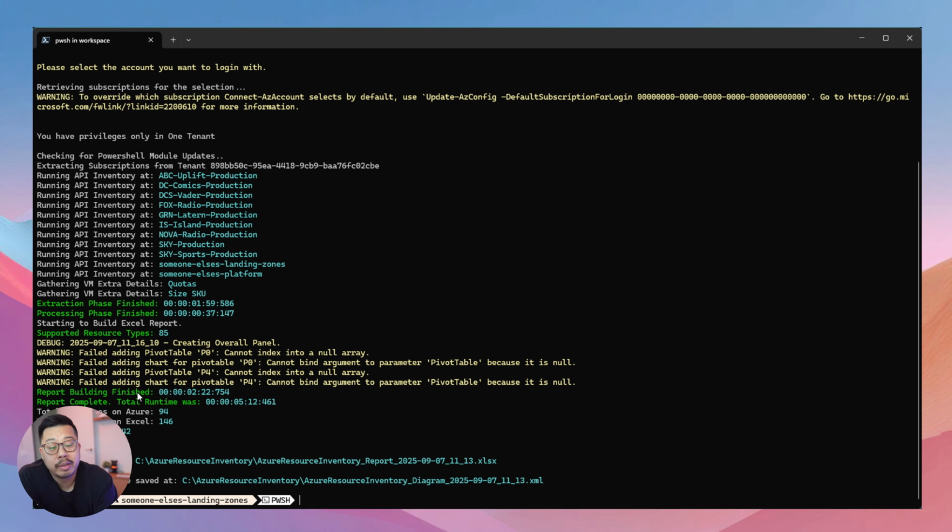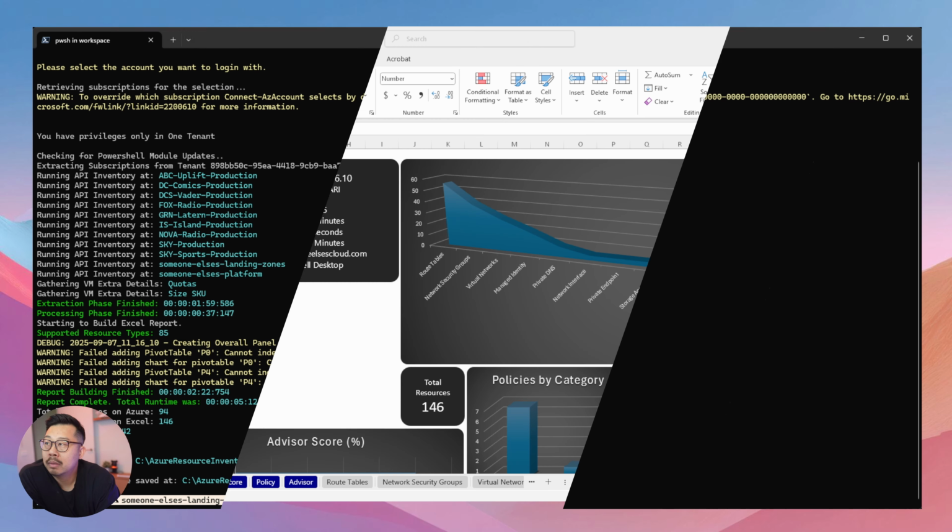Okay, so that's done. You can see here that there were 85 supported resources, there's 94 resources, and there's 146 in Excel. As you can see, it's created a folder, which is the Azure Resource Inventory on the C drive. And then it's got an Excel file and an XML file. So let me open up this.